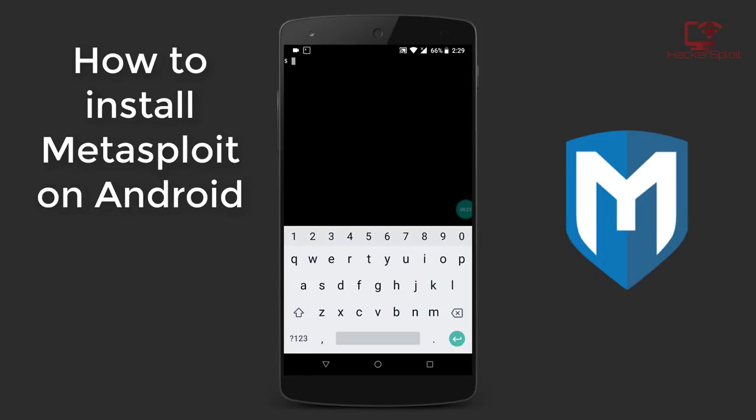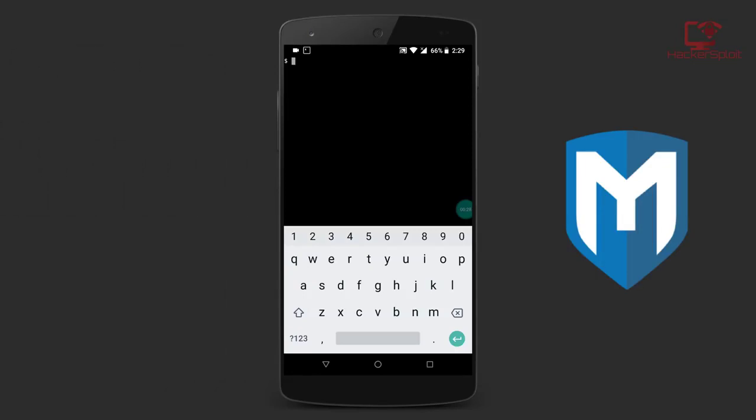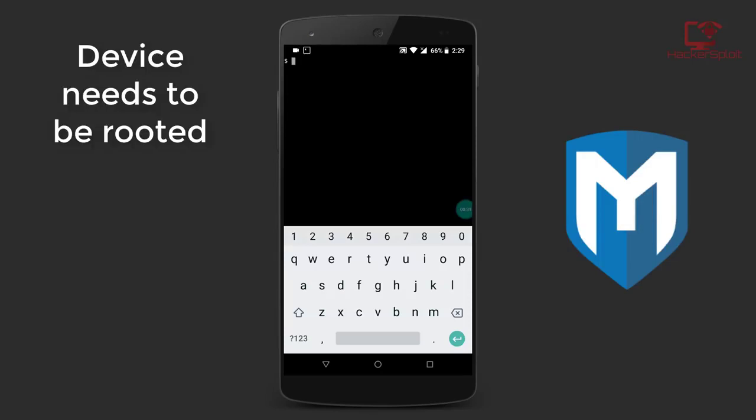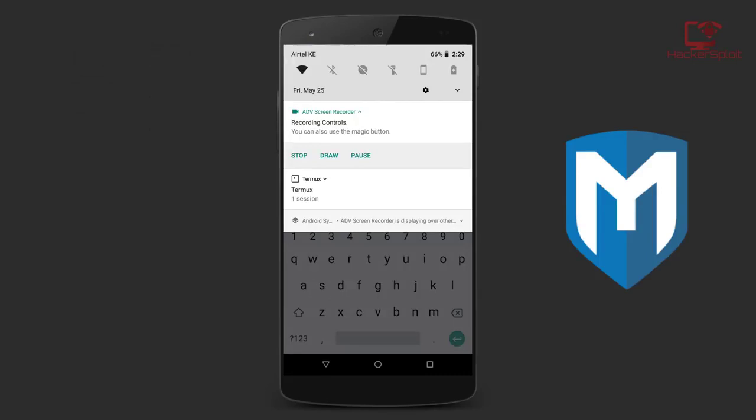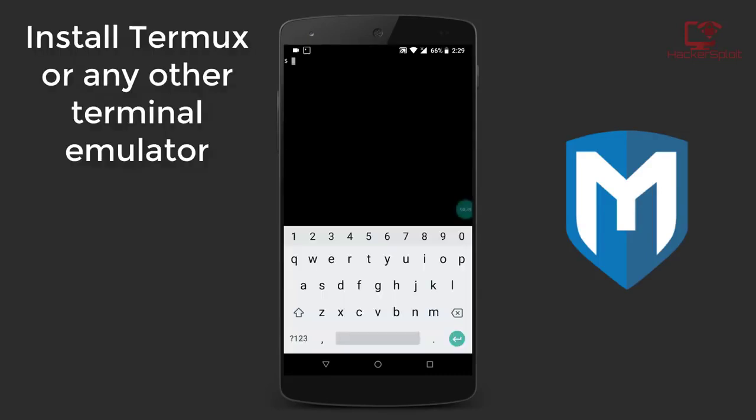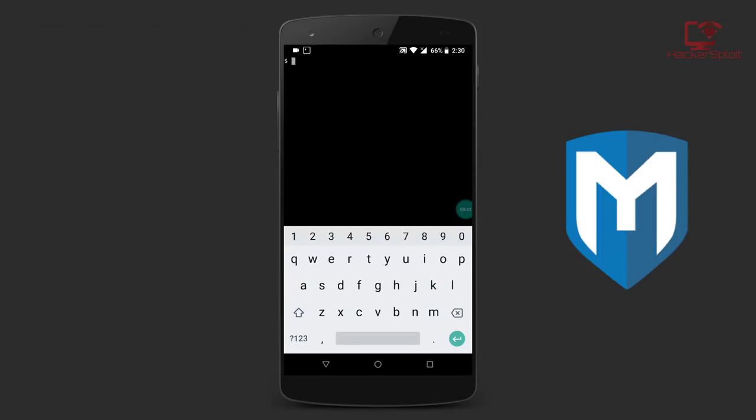Initially, the prerequisites for this video are that you need to have your device rooted. That's the most important thing. The second thing is you need to have Termux installed. Termux is a terminal emulator for Android, and it's free on the Google Play Store. I will be posting the link in the description. Make sure you have that installed.